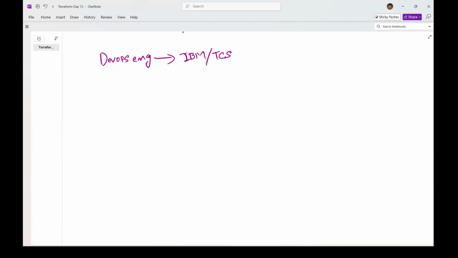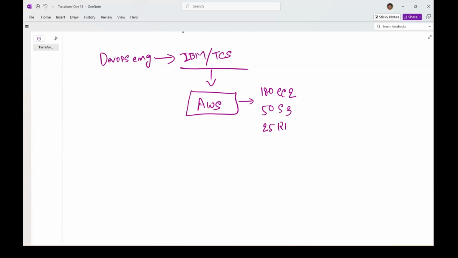For example, IBM and TCS are using AWS as the cloud vendor to create infrastructure. So now you have created hundreds of EC2 instances. You have created 50 S3 buckets. You have created 25 RDS databases, which is pretty much needed for any organization to work. You need storage, you need compute, you need databases. So for example, you have done this, and in order to do this like a good DevOps engineer, you have written some sort of automation script.